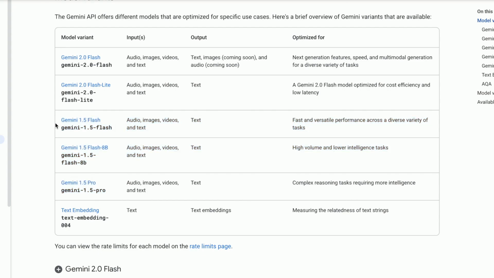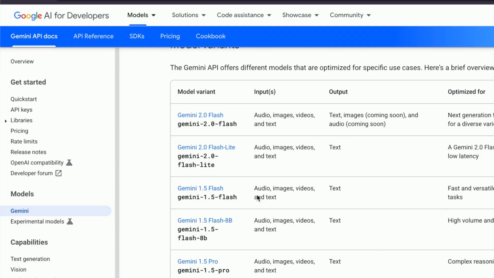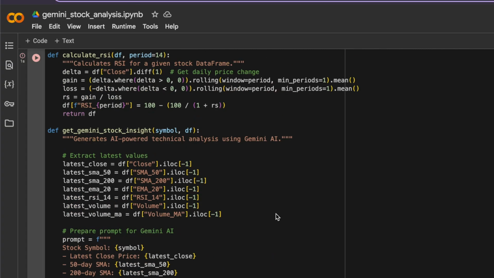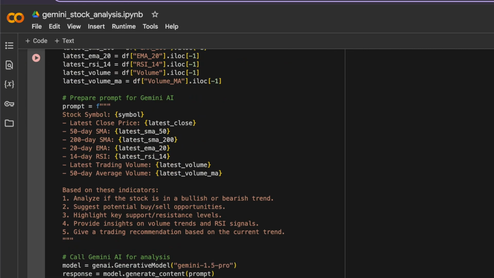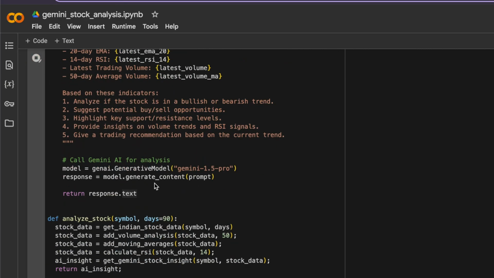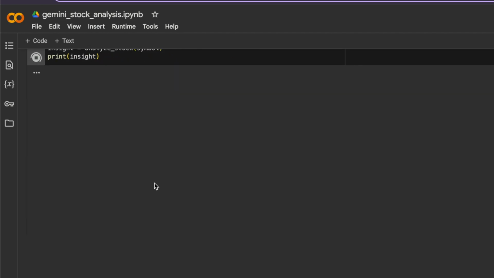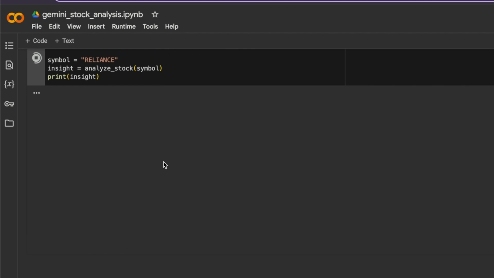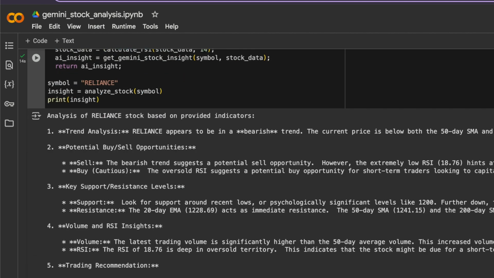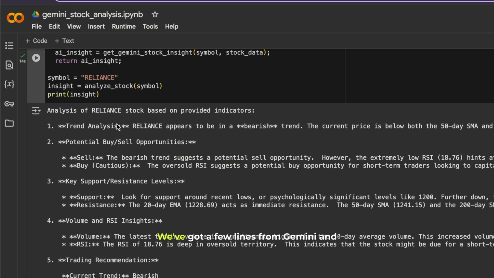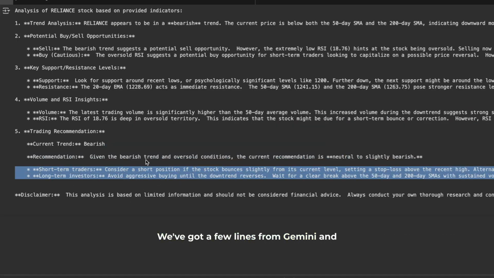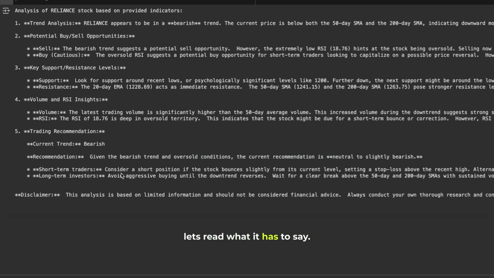So I quickly went to the documentation and finding out, and I think we need to use the 1.5, Gemini 1.5. So let's now try to run it again, and it seems it's running. Fingers crossed, Gemini should send something. Oh yeah, that's great. We've got a few lines from Gemini, and let's read what it has to say.